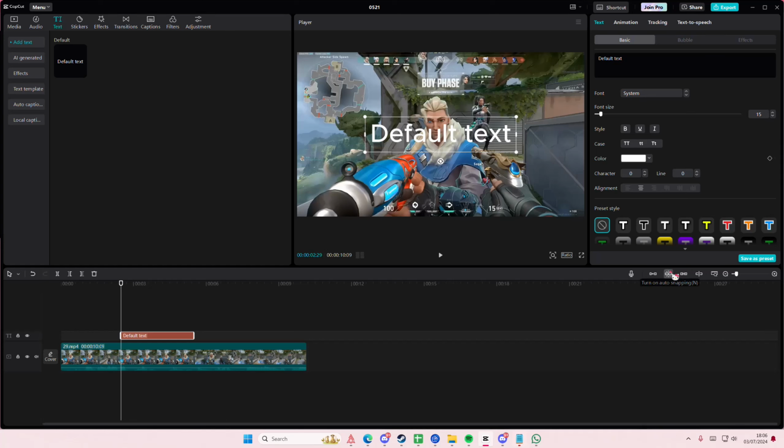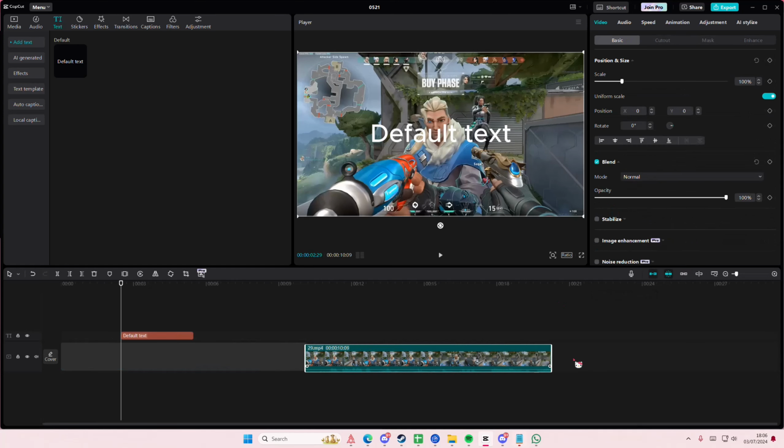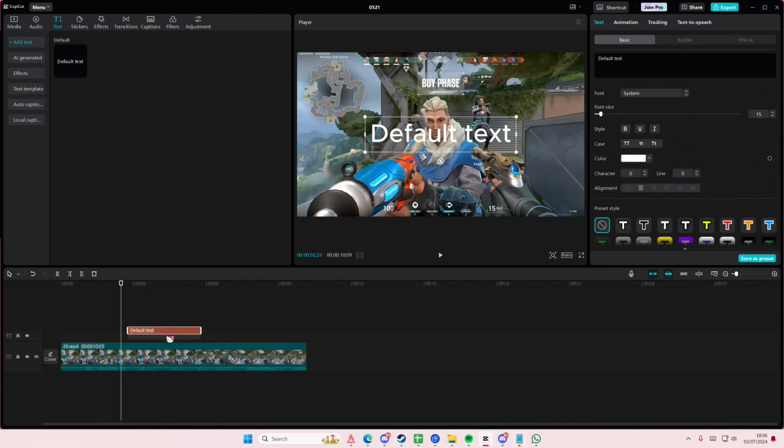So I'm just going to enable auto snapping, and I also like to turn on the main track magnet so that the video is always there. Now, when I place it here, it's going to snap to that line instead of just doing this, where it won't snap and won't be in the precise location. So make sure you have that enabled and you will snap that element into place.